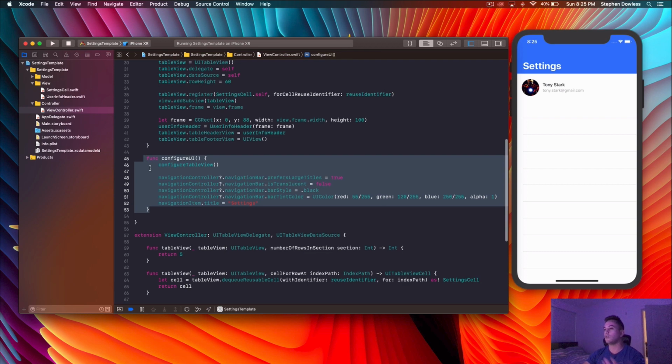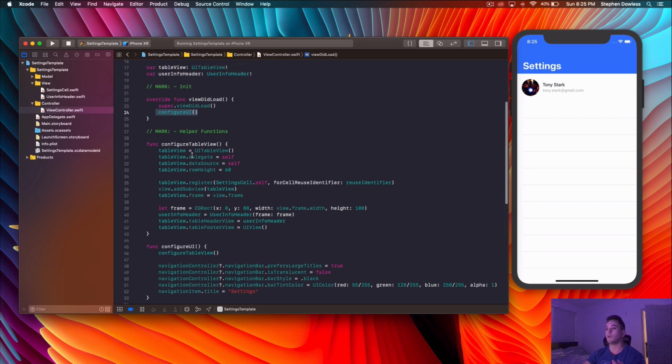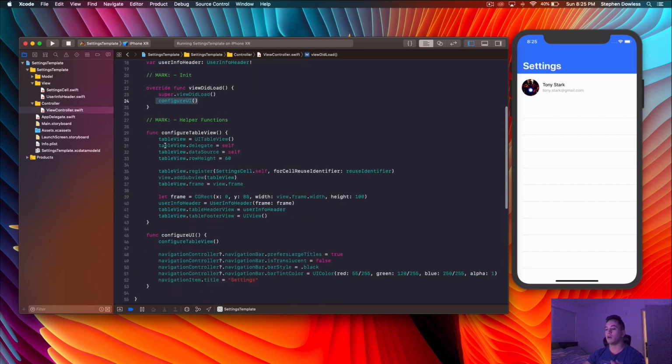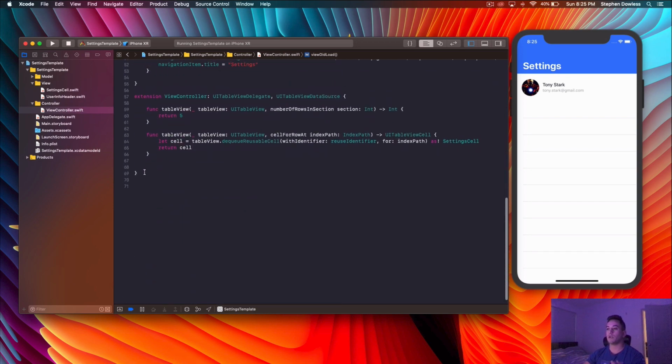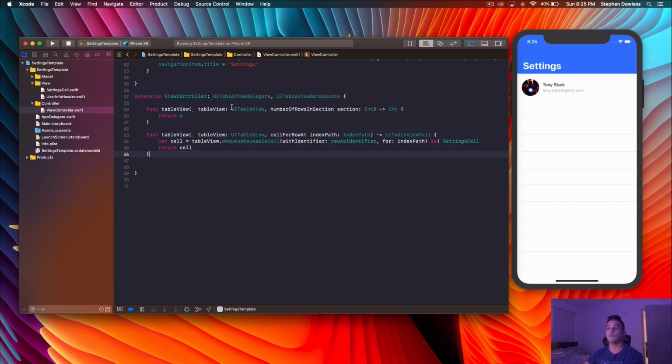And this is our configure UI function. We just call that configure table view, set up our navigation bar, and we call that function up in our viewDidLoad. And then down here, we're going to be getting into these functions right now, where we set up our table view, data source, our sections, and all that stuff. So that's what we're going to be doing now. Let's go ahead and get started.